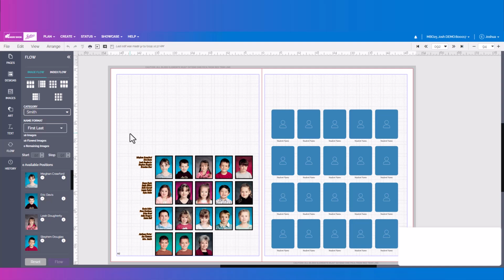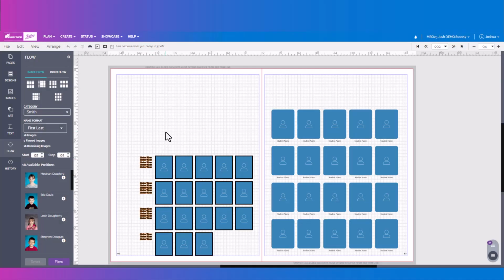Your portraits and names will flow on the page. The program will save this automatically. For any reason you need to reset the flow and make any changes, you can click on the white button with the word Reset in it. This will take the portrait images out and leave the flow element on the page.